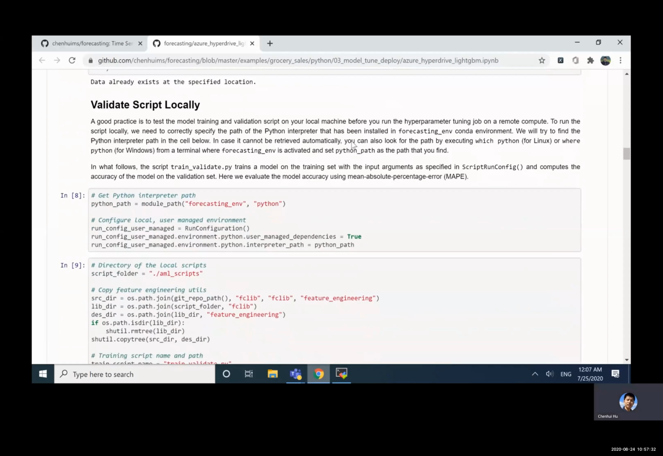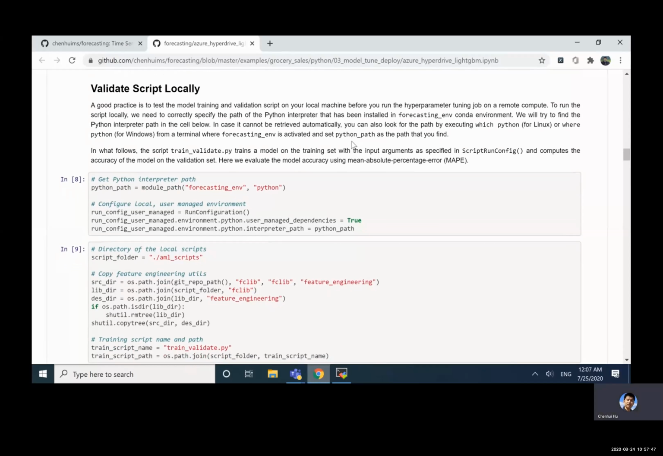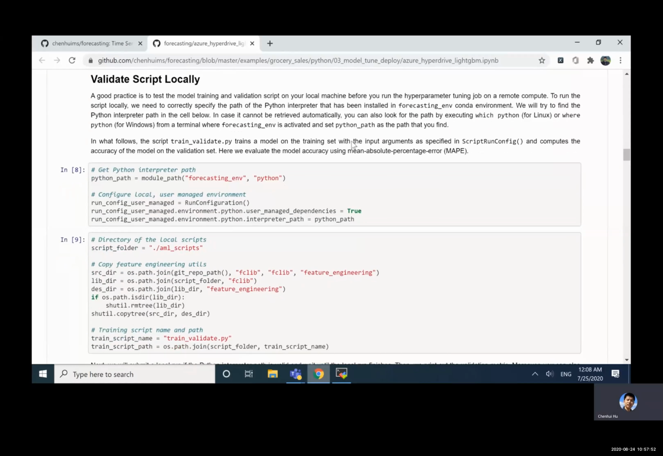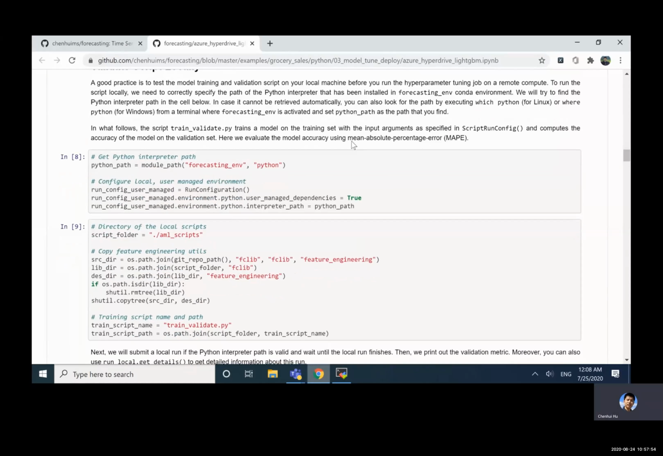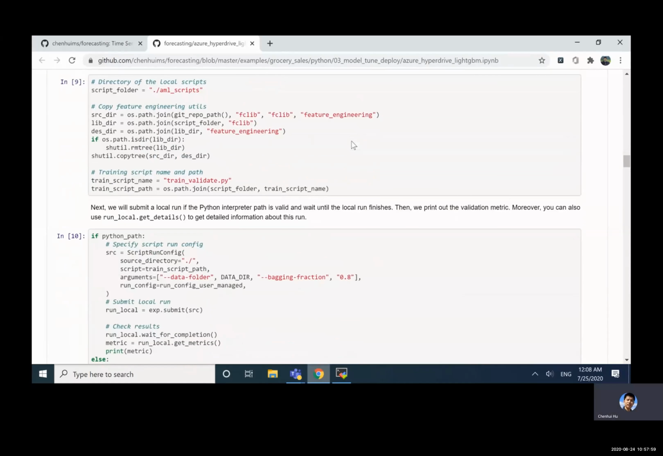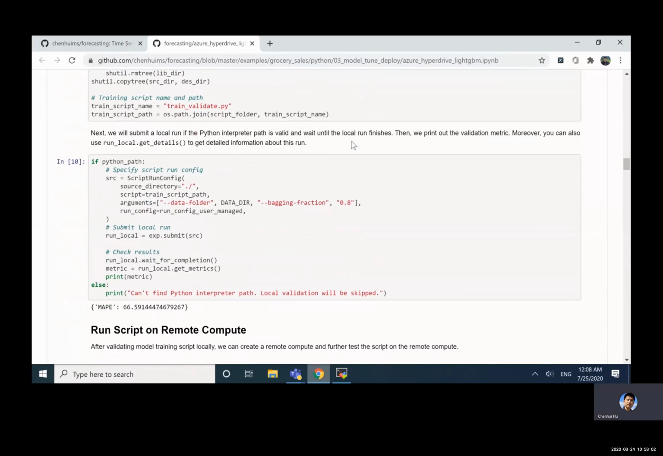To tune the hyperparameters, we have prepared a model training and validation script. This script takes a set of input hyperparameters and trains a LightGBM model with these hyperparameters. Then it measures the MAPE of the model on a validation set. Before we run this script on Azure ML, a good practice is to test it locally. As you can see, this script runs properly on the local machine as it returns the MAPE on the validation set.